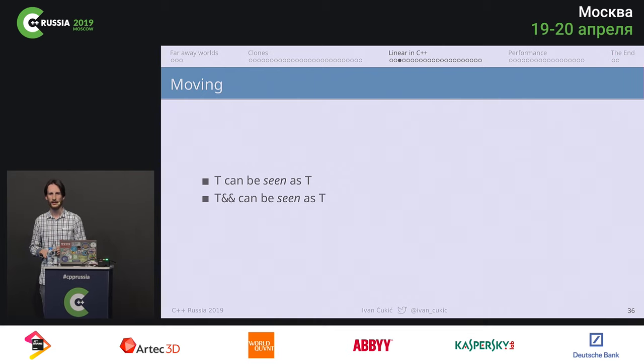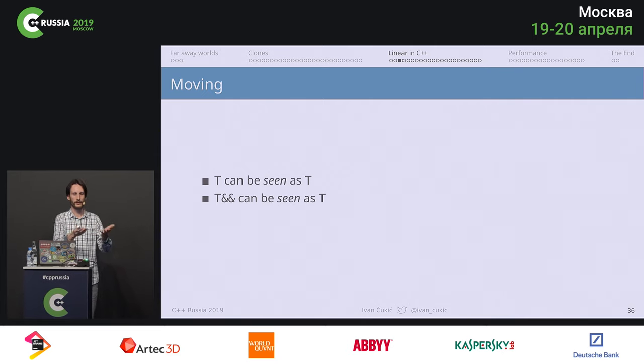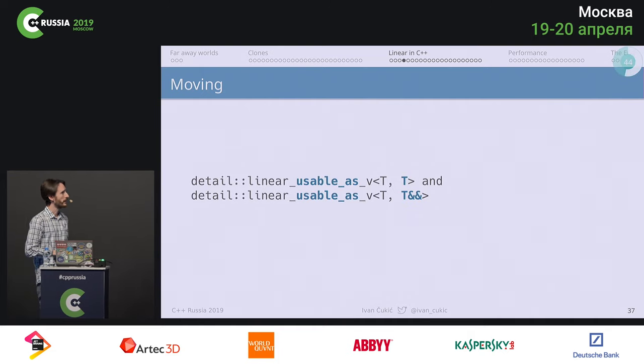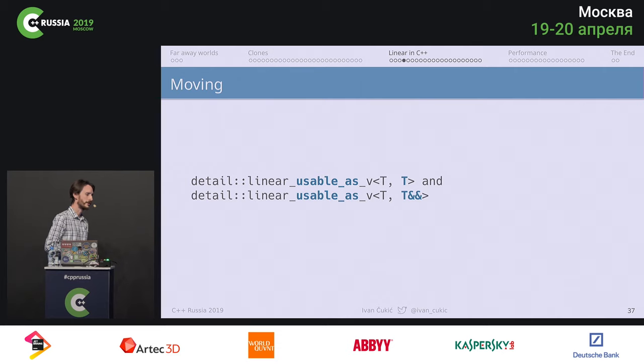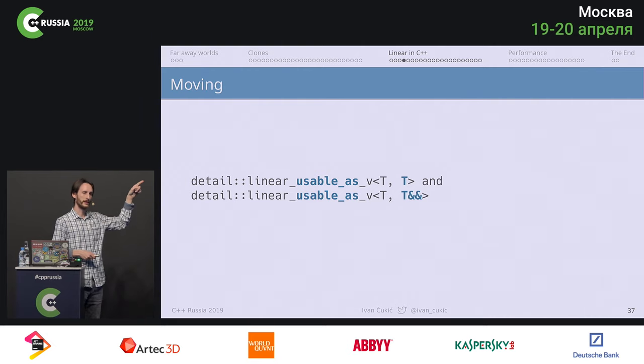So what does movable mean? If we have a value of type T, we should be able to see it as a value of type T. Kind of no-brainer, right? If we have a string, we can use it as a string. The other part is if we have an rvalue reference to a type T, we still can use it as a T. Why? Because we can just pull the contents of the original T and put it into our T and just use it as if it were a T. So we can define a template metafunction called linear_usable_as, which will tell us, in this case, on the right-hand side, T is usable as T, and T&& is usable as T.